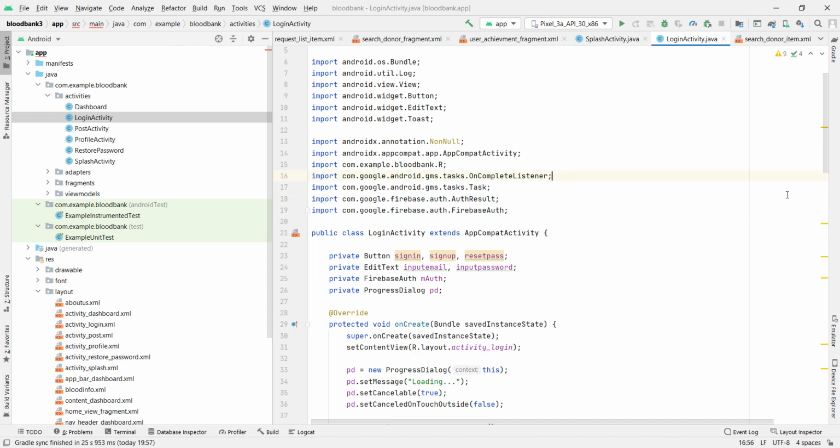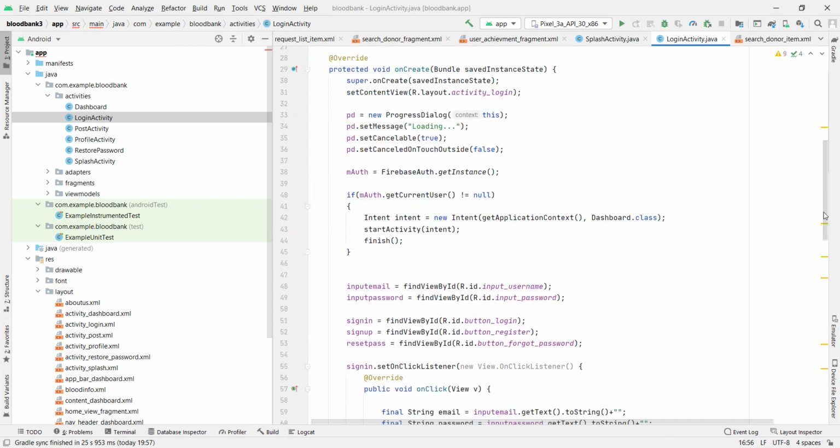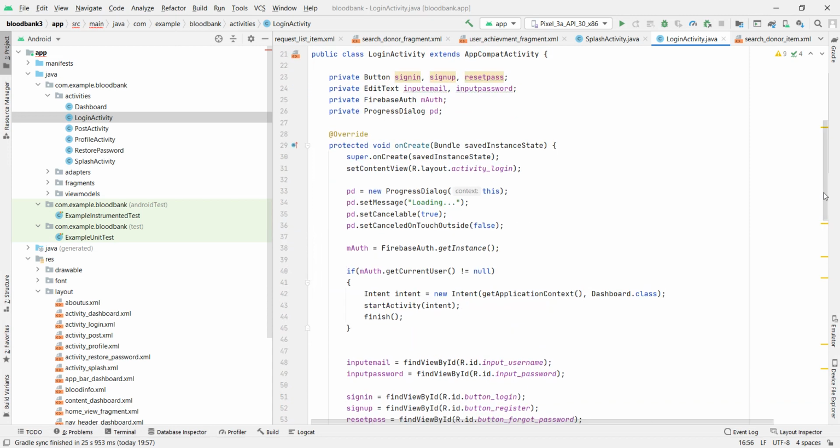So next, here, private Firebase auth, that is the class. It is initialized using private, it is not public.